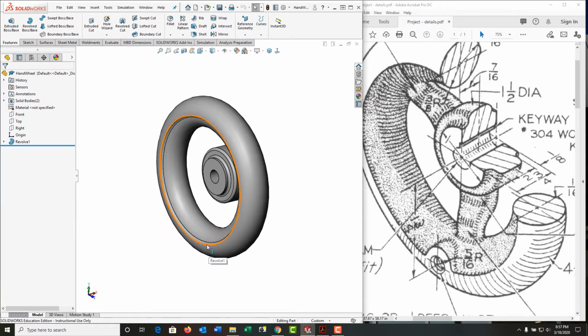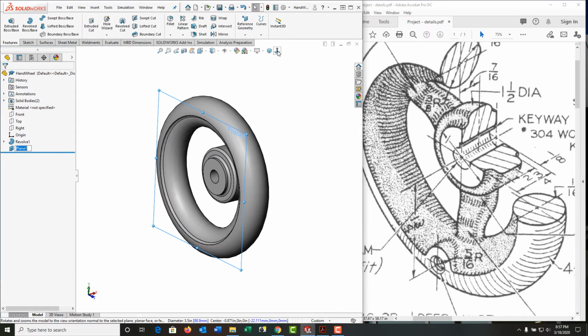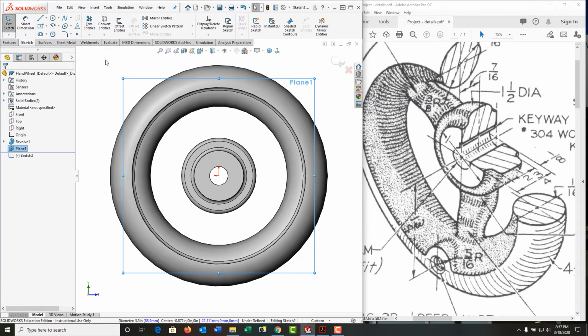To do the boss, I'm going to select this face, reference geometry, plane, and I'm going to create a plane on that. My plane's fully defined. I'm going to look normal to that. I'm going to look the other normal too, so I'm facing this way, and I'm going to create a boss on it. So I'm going to do a couple of things.